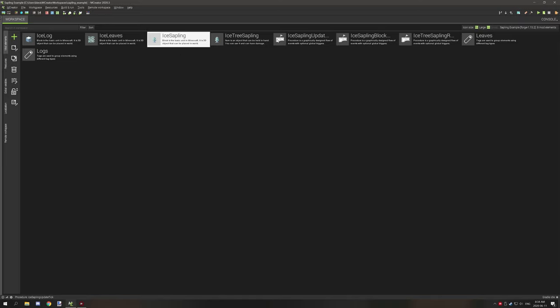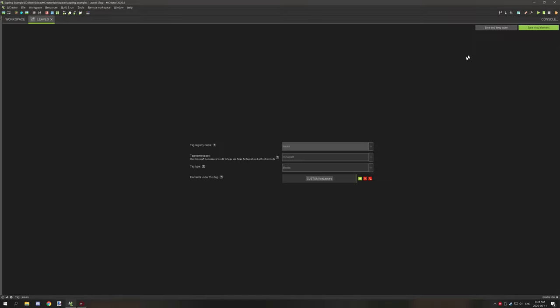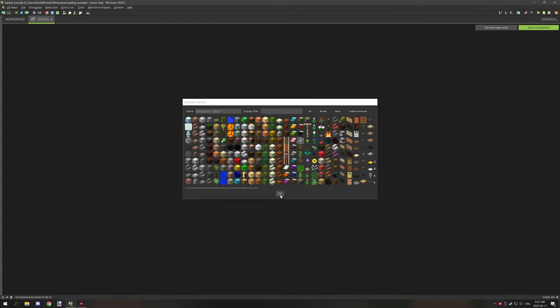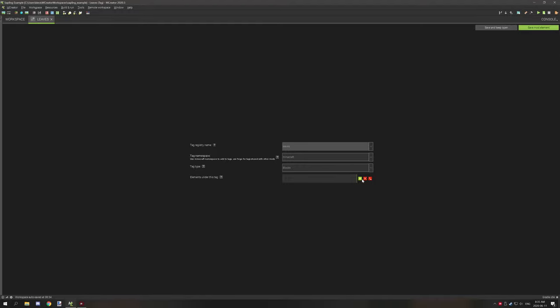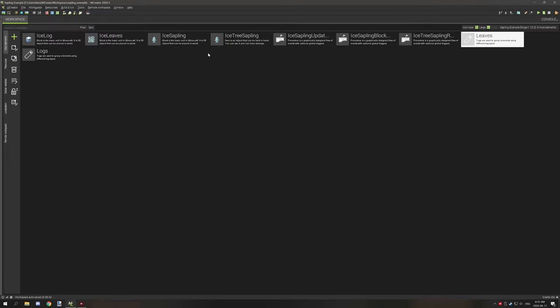Now the last thing that I have set up is with the leaves. I don't know if I covered the leaves, but leaves need to have the tag leaves as well. You need to set it to the Minecraft namespace. It needs to be under blocks, and you need to add your element to the tag itself. So to add it, you would just click on the leaves and then add it like that. And that's how you basically add tags. So make sure to add it, or you're going to run into some issues with that.